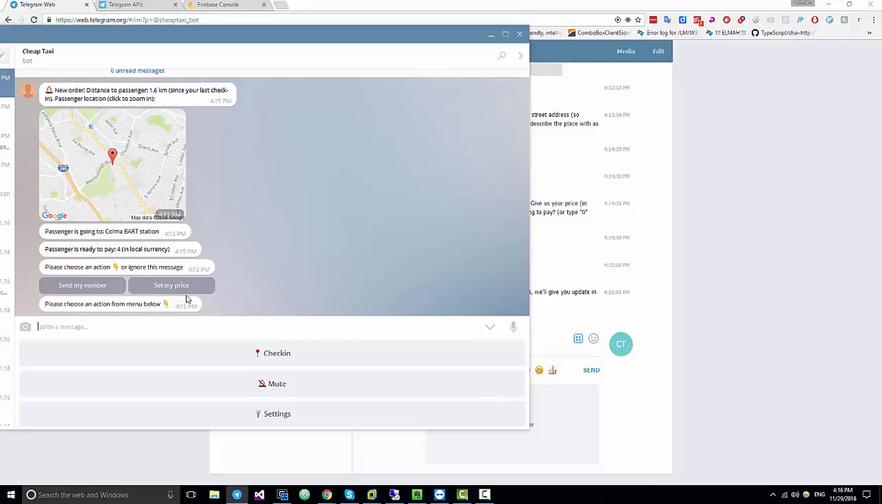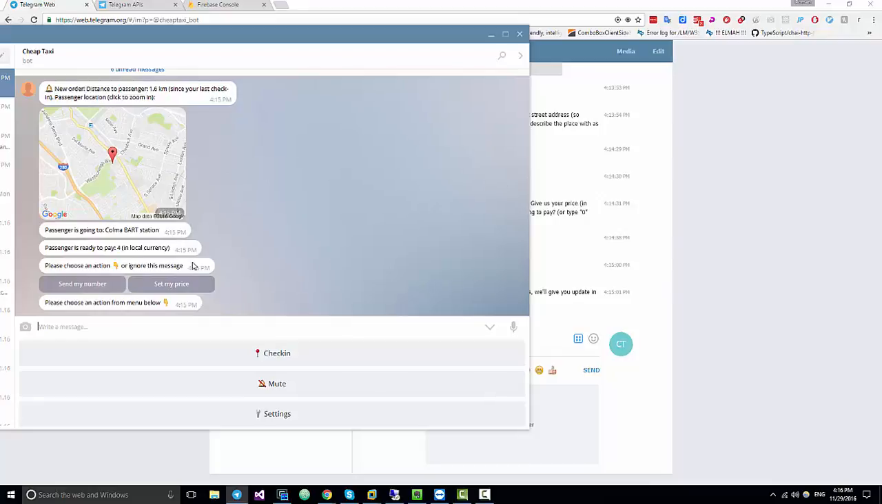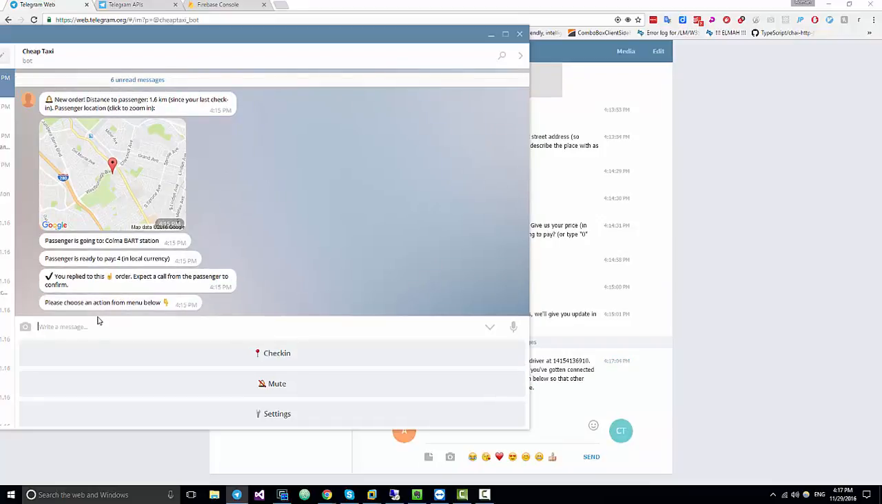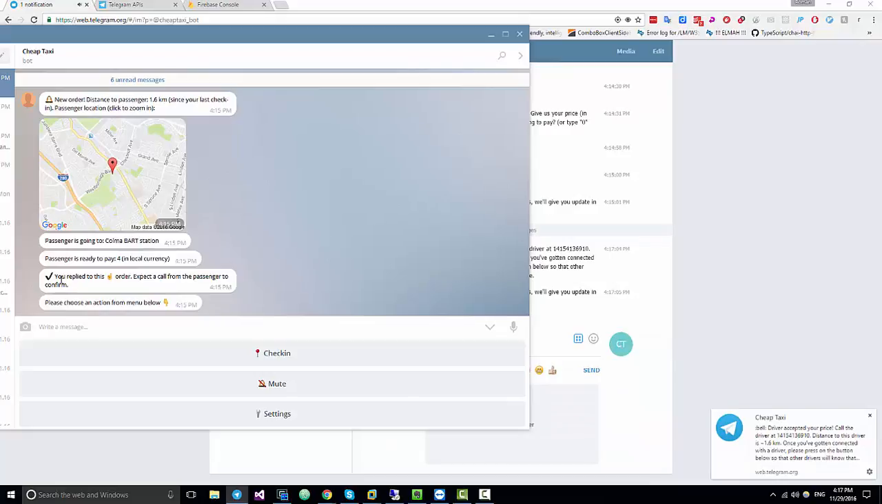Alright, and now on the driver side, we can choose an action or we can ignore this message. So basically we can send the number or we can set the price for this order. So I will click send my number and let's see what will happen. Clicking send my number. Okay. And as you can see here, the message has changed, and now it says you replied to this order. Expect a call from the passenger to confirm.